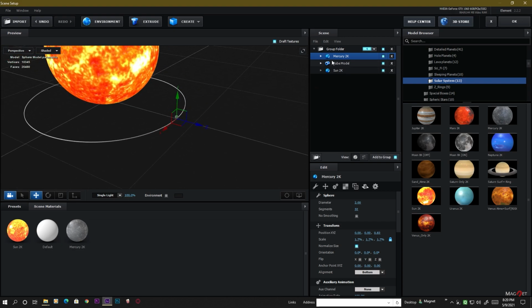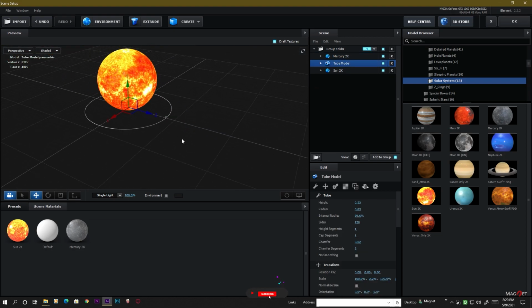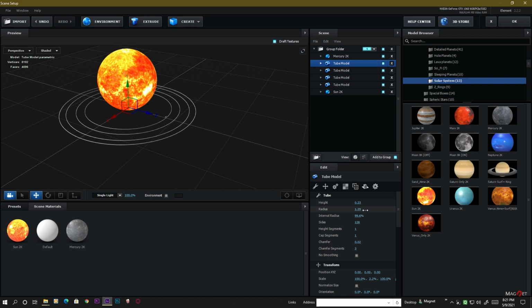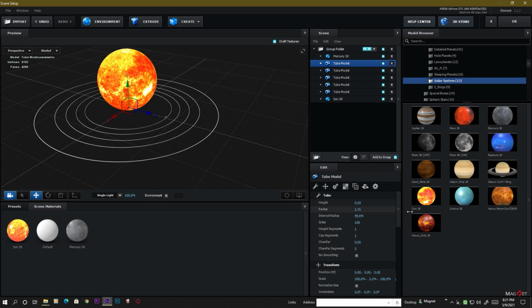Okay, so again we duplicate the orbit, and this orbit is for the planet Venus. Now we increase the radius as well. First we make the orbits, then we can put the planets. So we duplicate the orbit again and also increase the radius like this. It is for the Earth, and then we duplicate it and again increase the radius like this. This is for Mars, and again duplicate and increase the radius, and this is for Jupiter.